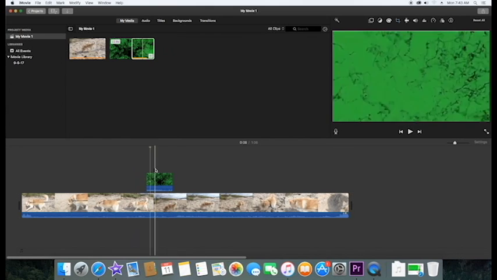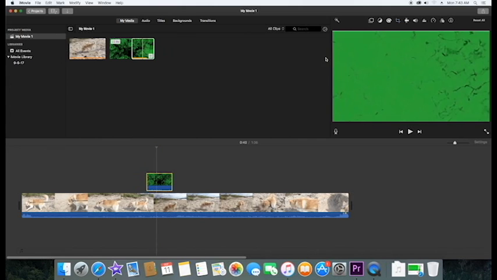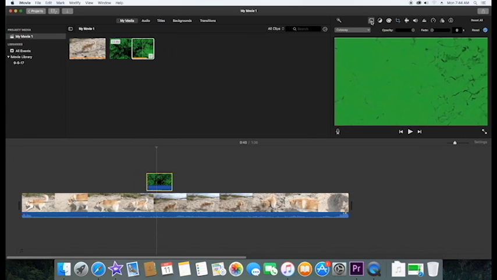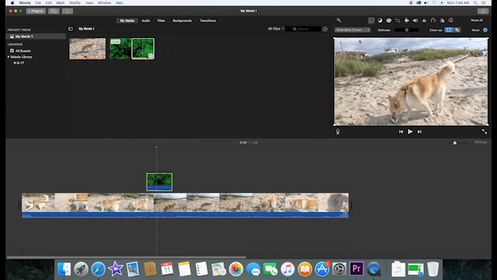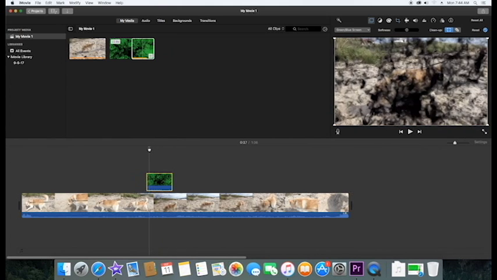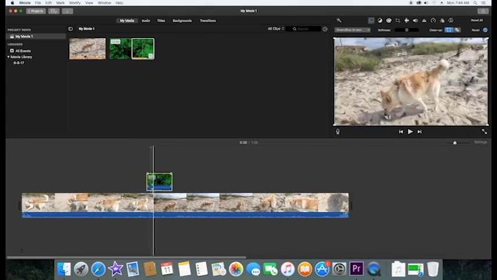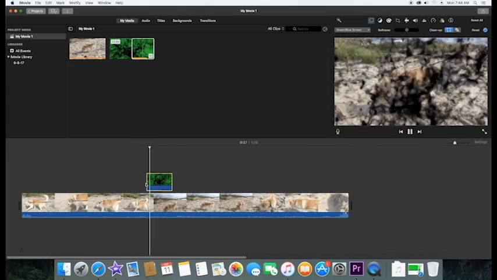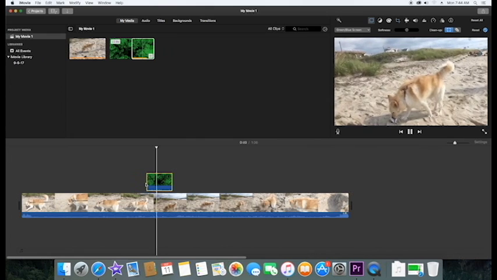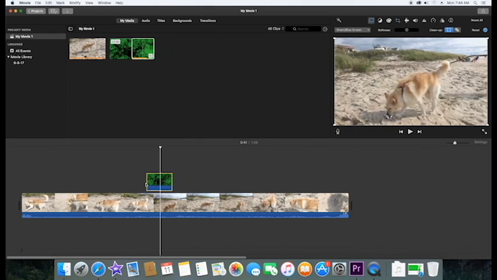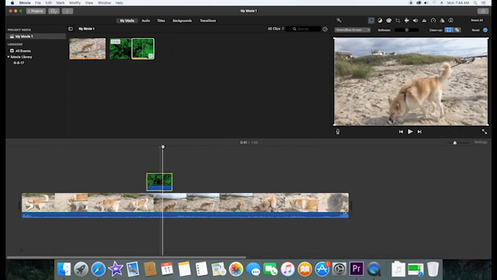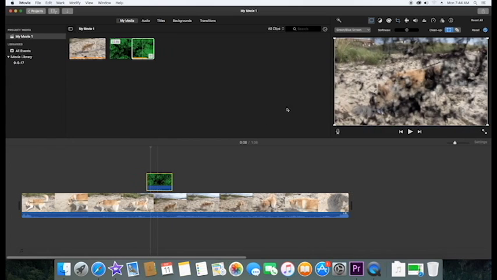Then we're going to want to click on this, and come up here to this icon right here. We're going to click that, and select green/blue screen, and then that will make it go. That will take out the green, make it go with the picture, so we can play it, and it's in there.